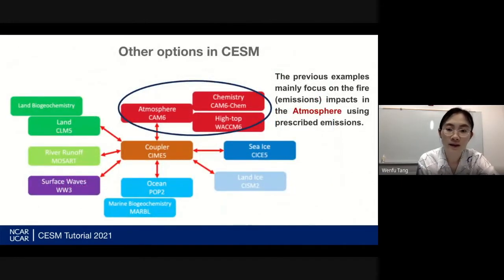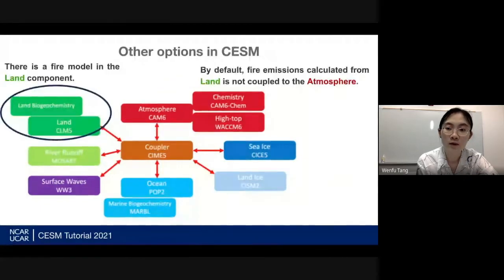All the previous examples we have given so far mainly focus on the fire and fire emissions impact in the atmosphere component, and they all use prescribed emissions. However, as we know, fires also directly interact with other components of the Earth system, and there are also other options in CESM. For example, there is a fire model in the land component, although currently by default, the fire emissions calculated from the land are not coupled to the atmosphere. Next slide, please.